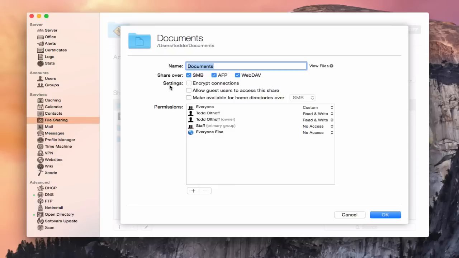Now, in the settings area, you have different options here that you can make available. I can encrypt connections if I want to, which means that I can basically send and receive files over SSL or encrypted type connections so that way the contents are encrypted, and so they're just more protected. That's a new feature that's been added here in Yosemite server that you can do it right from here. I can also allow guest users to access the share if I want to.